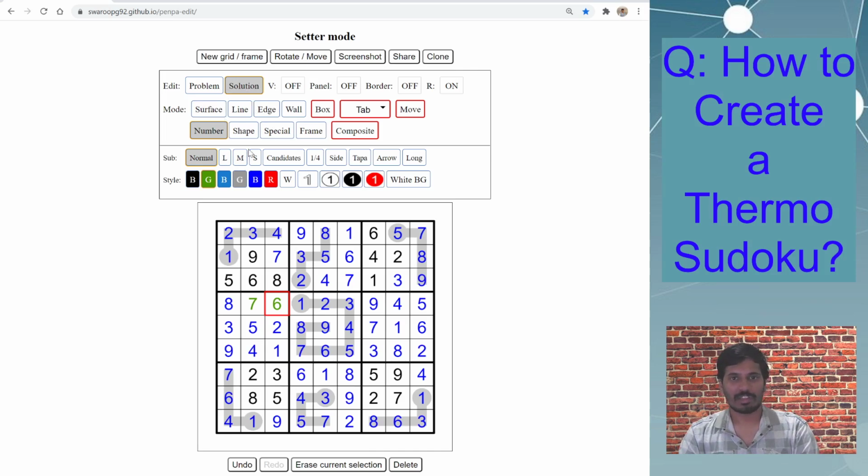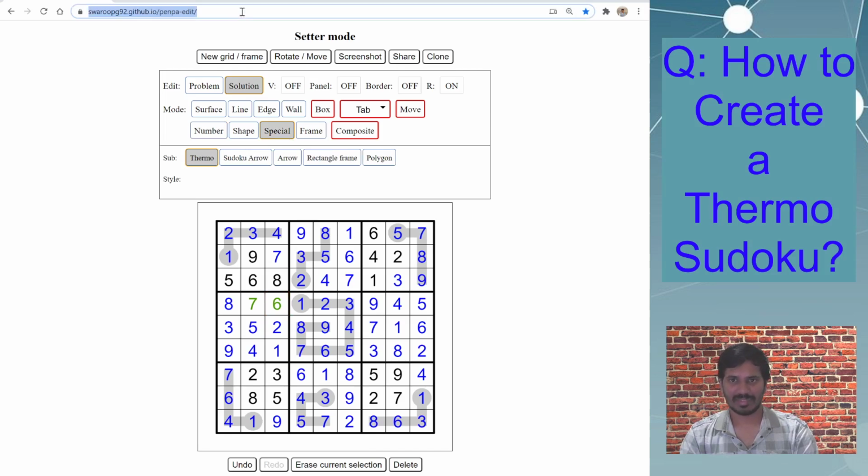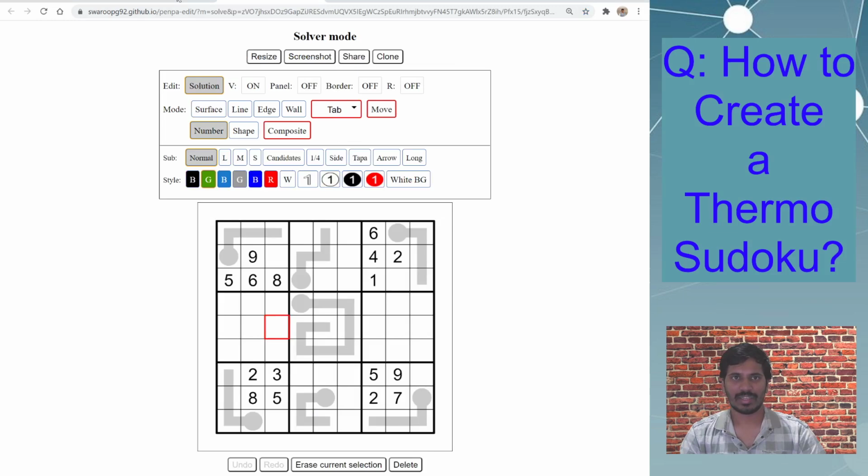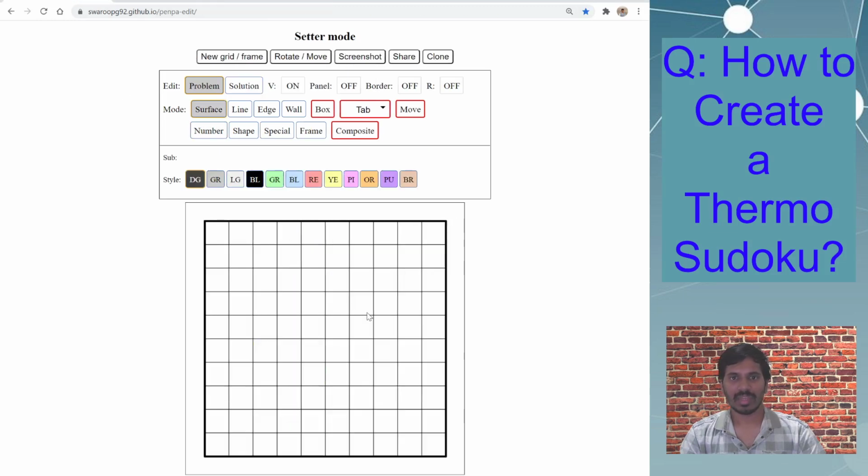Before closing, I also want to show a new feature related to Thermo Sudokus, which I added recently. Let me reset this grid. I have enabled this reload option, so it's asking for confirmation, and yes, I want to reload. I'm done with this Thermo Sudoku as I already created a link here. And I want to go back to special mode, Thermo.